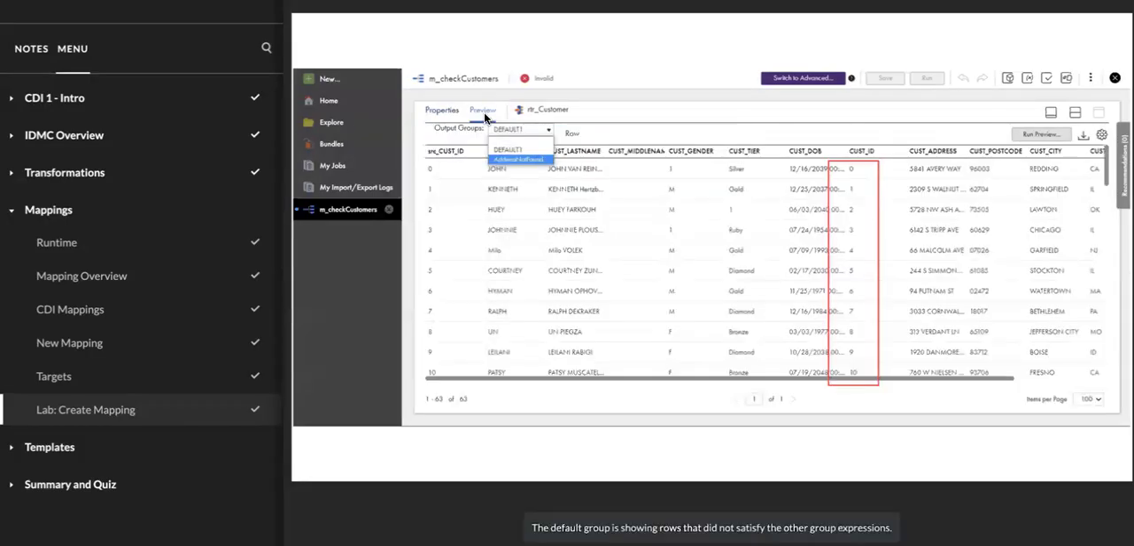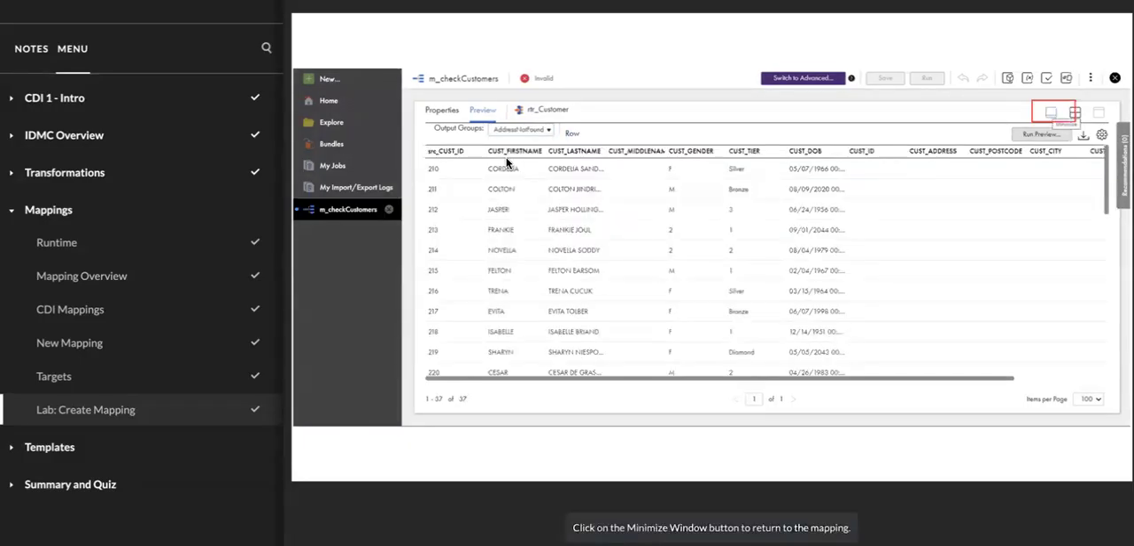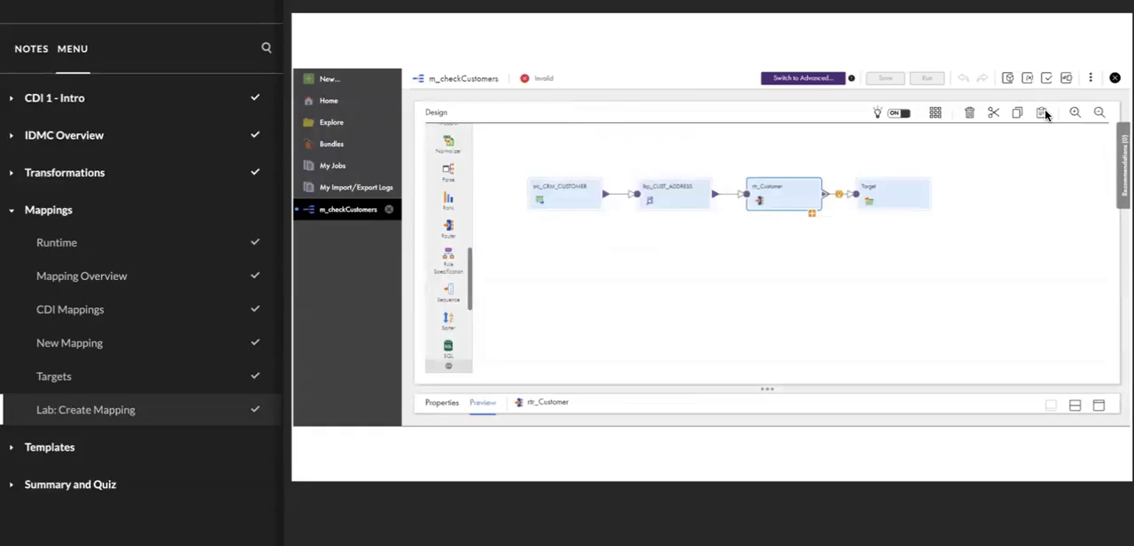The default group is showing rows that did not satisfy the other group expressions. In this case, these are rows that do have customer ID matches in the address table. Click the Address Not Found group to view the other results. Click on the Minimize window button to return to the mapping. There are 2 output groups from the router but only 1 target currently. The next steps would be to configure the existing target and then adding a secondary target connected to the other group. Click on the plus icon on the router object to view the groups and connection to target object.